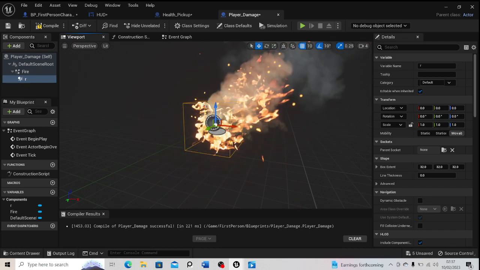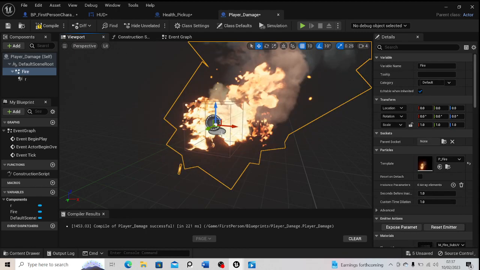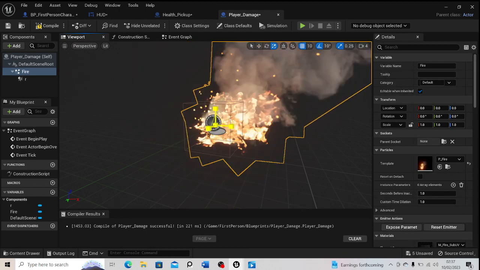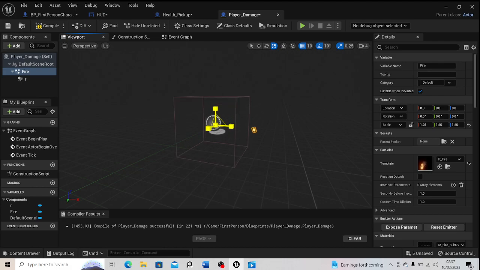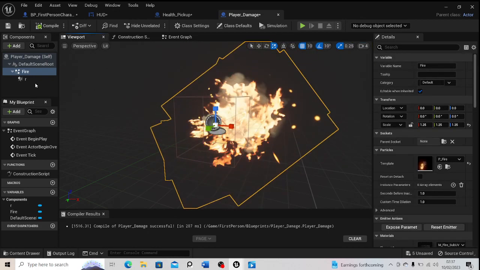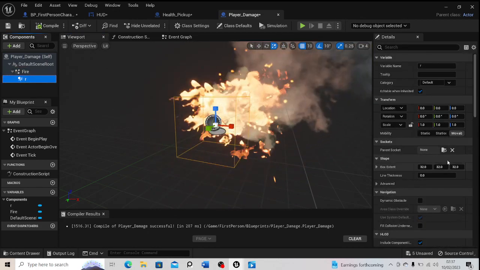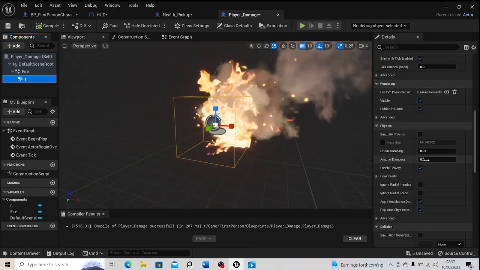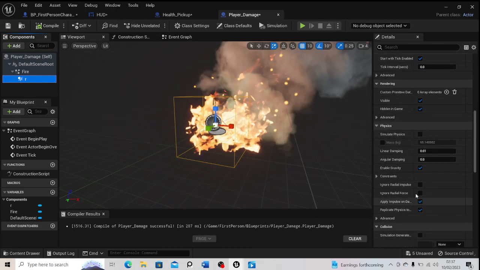Having a little lag here, guys. Sorry, my laptop's been running Blender all day, trying to render models. But anyway, I'll make it a little bit bigger. That size was fine, but anyway. Click compile.